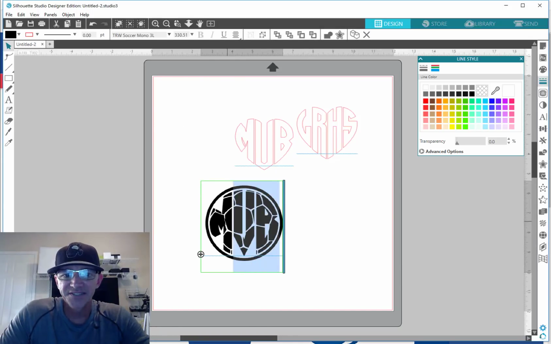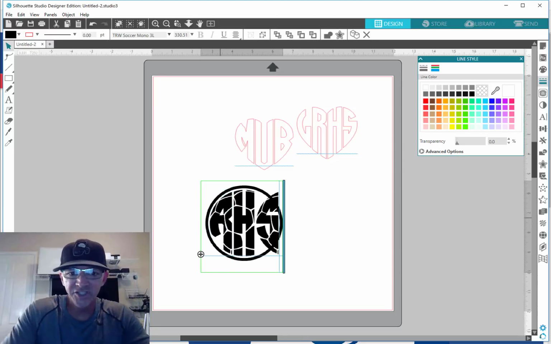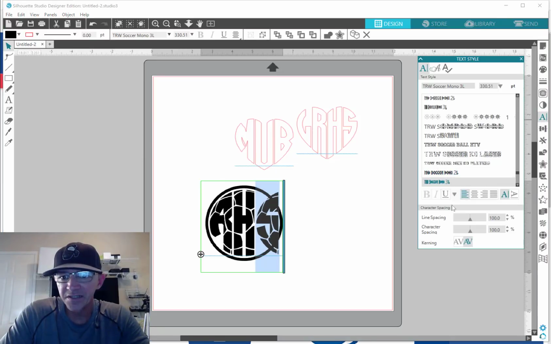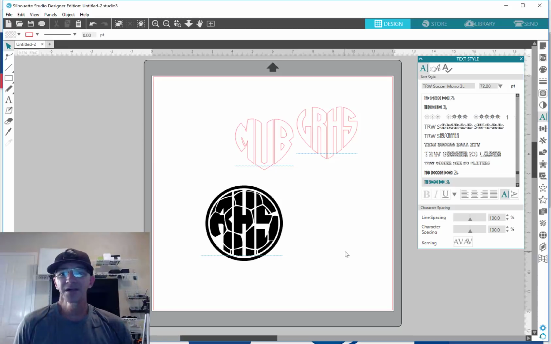Highlight it. Let's say I want to do RHS. Highlight my S under my font area. Click my down arrow. I want it to the right. There's my soccer monogram. Pretty amazing, isn't it? I can send this to the cutter and it's done and ready to go now.